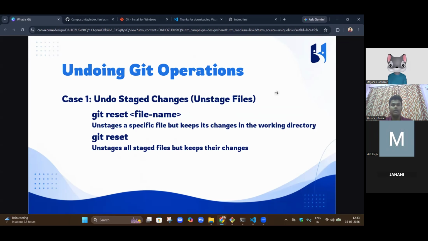Then there are some undoing Git operations. In Git it's pretty hard to undo things, so there are some operations we use to undo some files or changes. As you can see, the first case is undoing staged changes. We have staged a file, we did git add dot. So one file is staged, but let's say we don't want that file to be committed yet. So we use git reset with the file name, and it unstages that particular file.